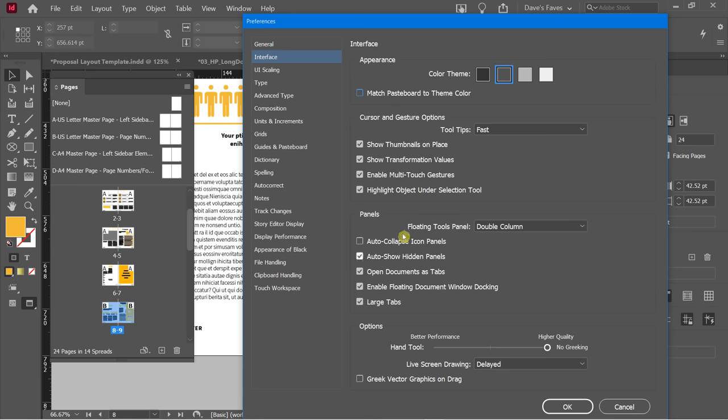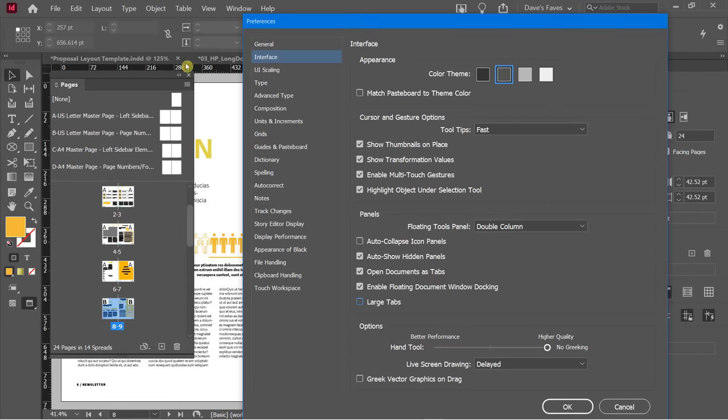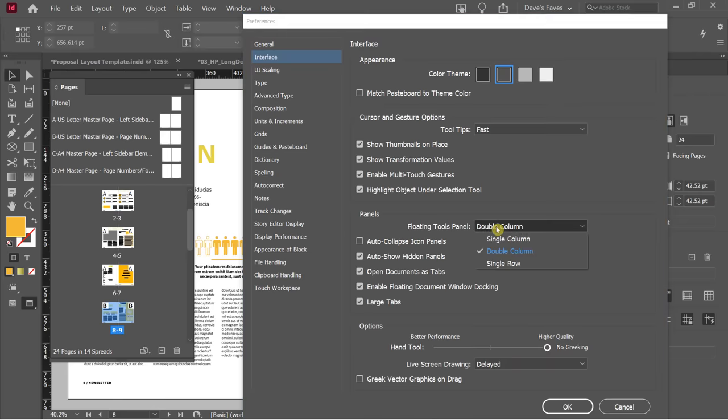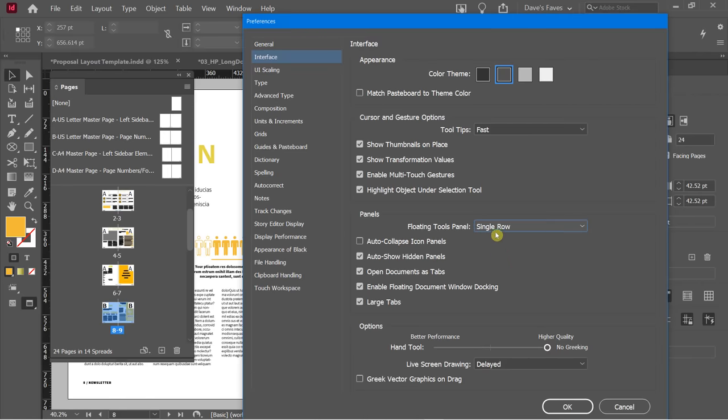All right. Now you'll also see a few other options as far as our panels are concerned. Do you want some of these panels to auto hide? Do you want them to open up as tabs? Do you want them to be large tabs or not? If I click on large tabs, notice how that shrinks down a little bit. I'll bring that back and you say, okay, fantastic. If I click on that one, you see it says open documents as tabs. Next time you start opening them up, they will not be tabs, they'll be separate windows. Again, totally up to you. And also, one of the first things we did was make our floating tools panel a double column, but again, totally up to you. Maybe you want it to be a single row, maybe just a single column. So that's able to be affected very easily as well.